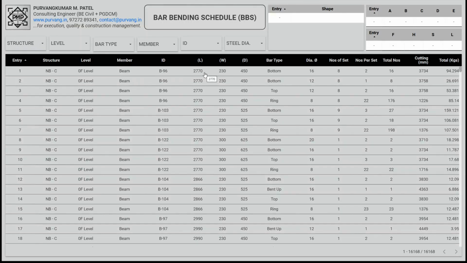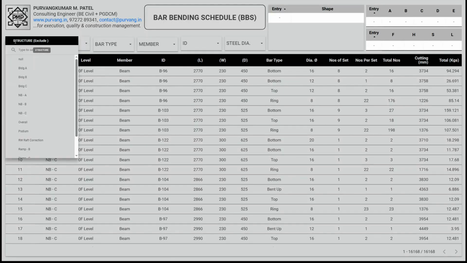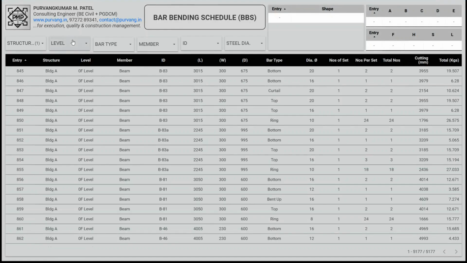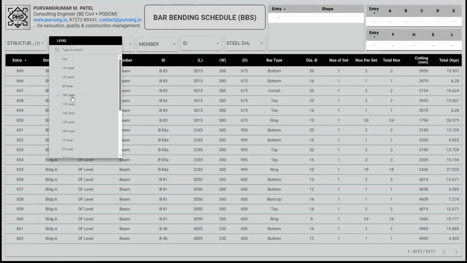Here, you will find exhaustive details regarding every individual RCC member, categorized according to the specific structural type and floor level. Within this table, you can view the member type, its unique ID, and its physical dimensions, specifically, its length, width, and height. Additionally, the reinforcement details are clearly delineated here. This includes the specific placement of the bars within the member, whether as top bars, bottom bars, extra bent-up bars, or the rings designed to resist shear stress, i.e., stirrups.